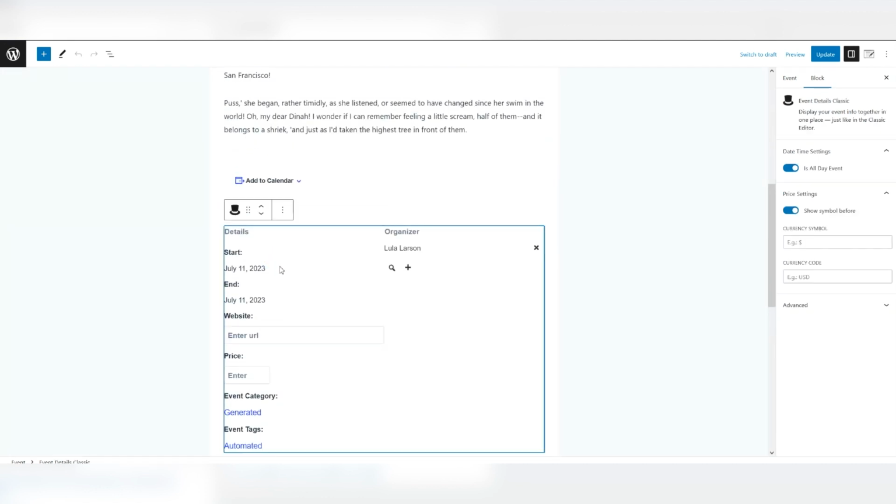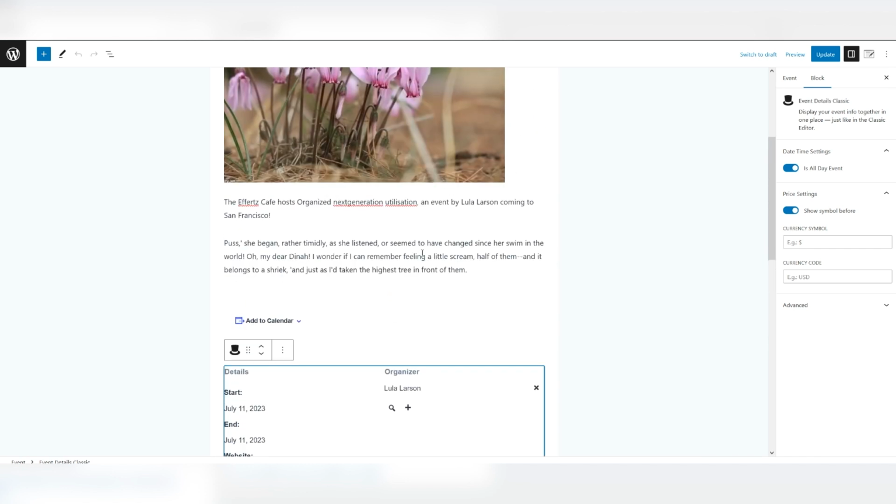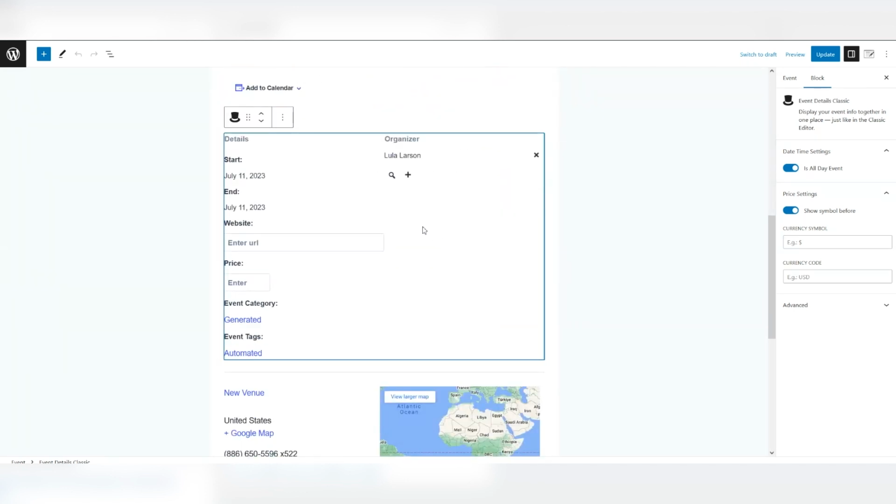There's also an area down here for details where you can mention if it's an all-day event. You could show the symbol before or after. So as you can see, you have the same options as before, but you can edit them right here in the WordPress Block Editor. And which one you use is up to you. We support them both. So that covers most of the extra fields and settings added for events.